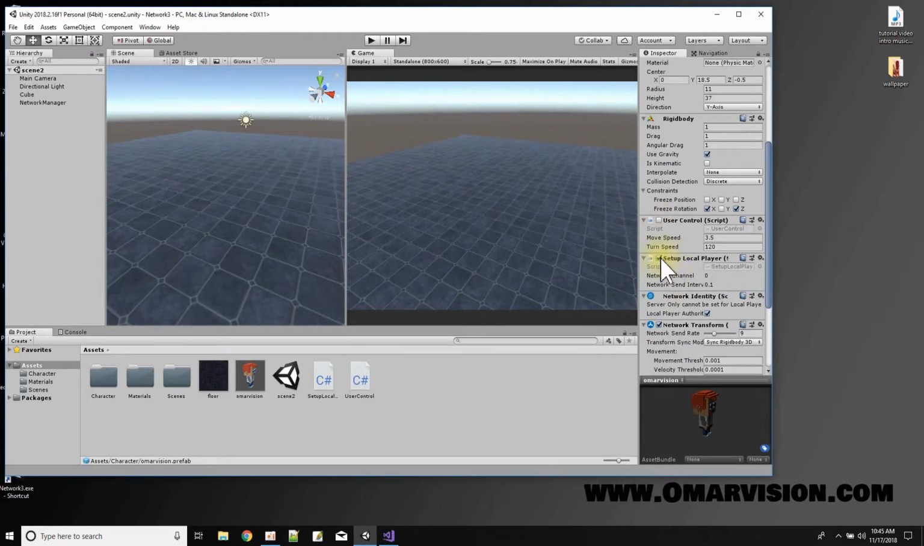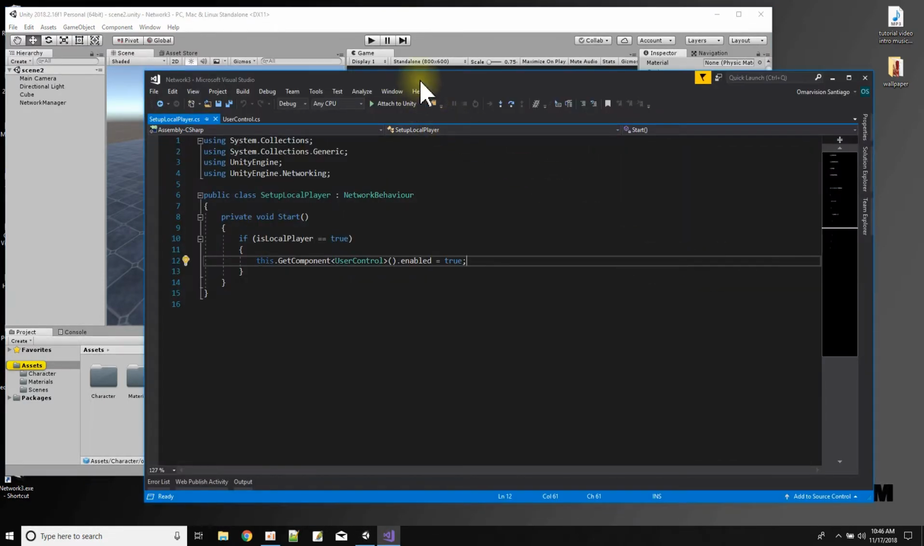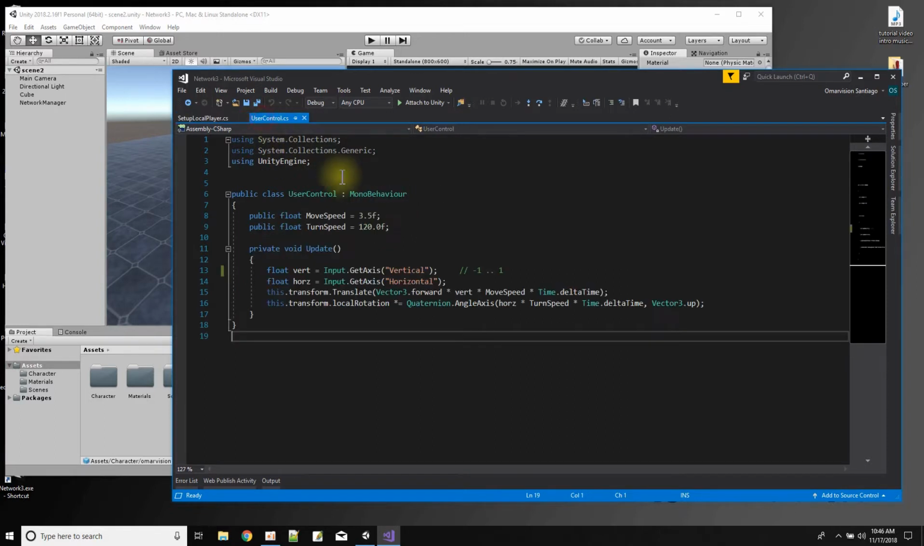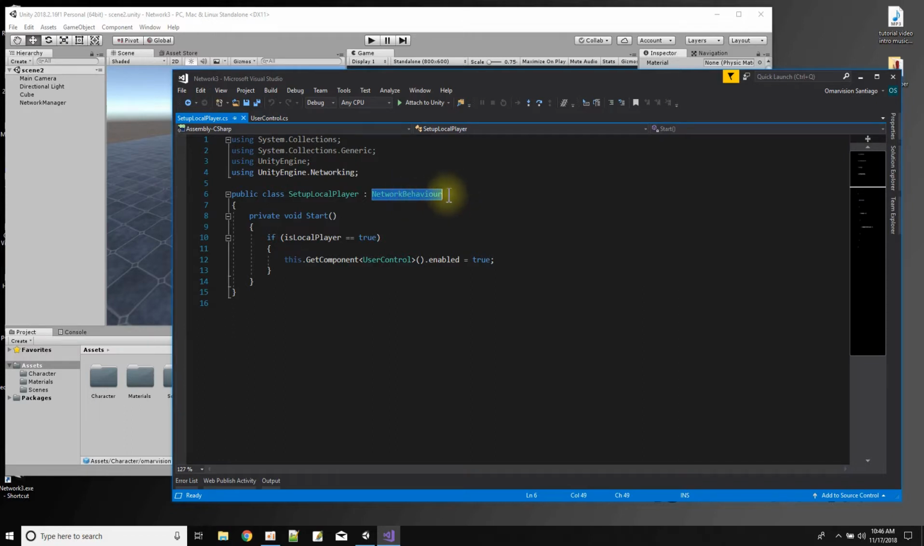Okay. And now what's in this script? Let's take a look. I'm going to open it up, and it's real simple. One, note that this is a network behavior class, not the mono behavior class that's in the regular scripts that we use. This is a network behavior class, and to have access to it, we have a using statement that includes unityengine.networking. Okay, so setup local player derived off of network behavior class.